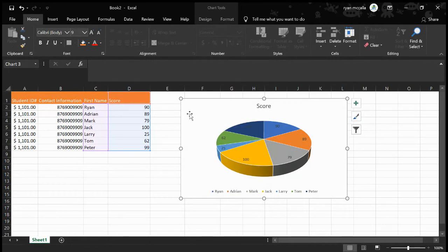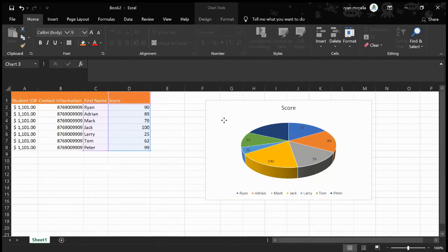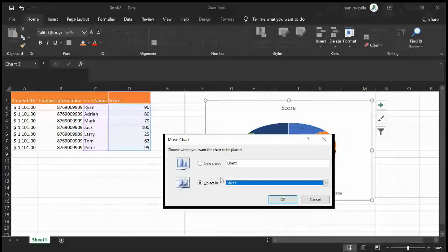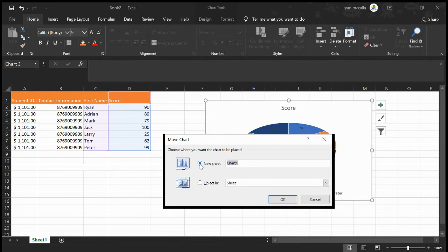No, we're actually moving it to a separate area from the worksheet that we're on. You take it out of the sheet entirely? Yes, from the sheet entirely. So let me show you how that is done and how that would look before we move on. I'm just going to right click, move chart, and I'm going to click on new sheet. And I'll let it remain as chart 1.